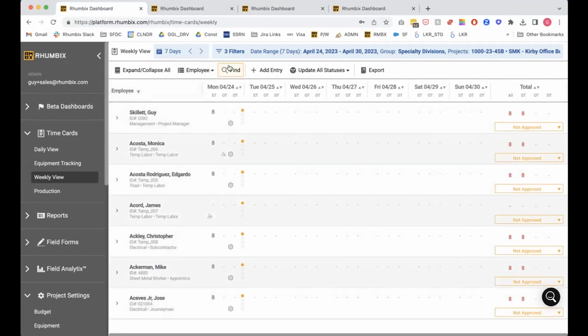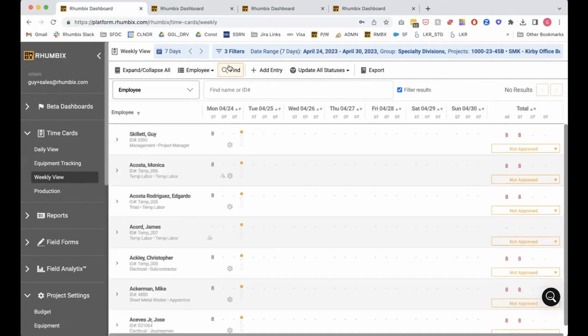And with features like find and search and filter, you can navigate to see data based on any of the attributes that you're tracking in the field. So if you want to see modifiers, changes in trade or classification, people that have reimbursements, people with absences, you want to filter data by foreman, you can do that very, very easily in the system.